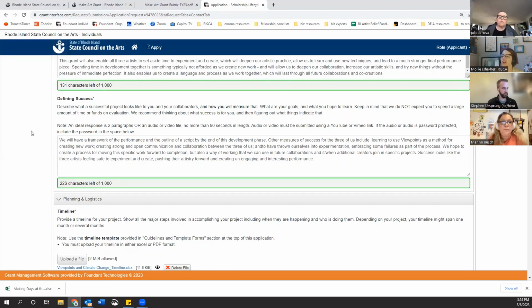Success looks like the three artists feeling safe to experiment and create, pushing their artistry forward and creating an engaging and interesting performance. So there's a lot of pieces, right? These are really squishy things. Creating strong and open communication and collaboration. That's an awesome indication of success and goal of success for artists that are working in a collaborative process. That's super valuable. But it's not, we're going to create this thing and here's how we're going to measure it.